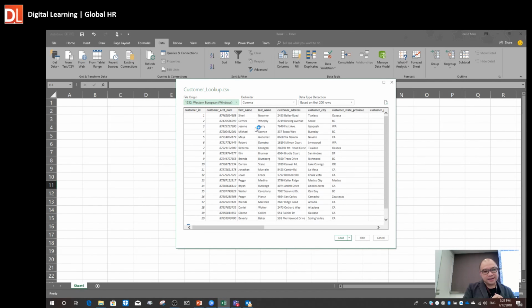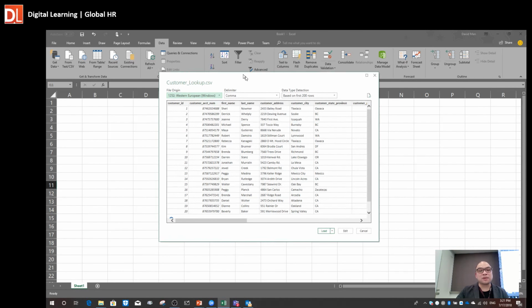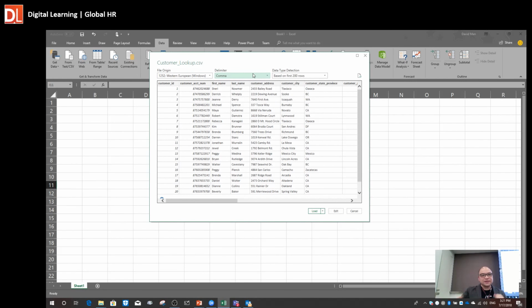And then it will open a dialog box like this. First of all, as you can see here, you can easily view all the data from this dialog box. The topmost three combo boxes, let me go through them.